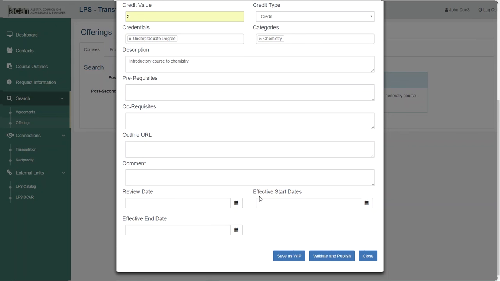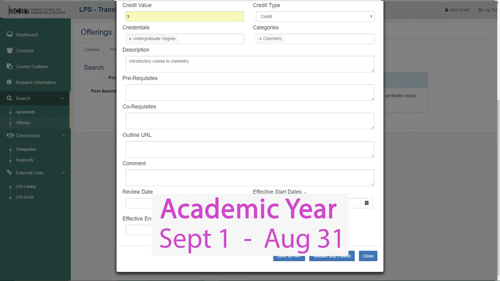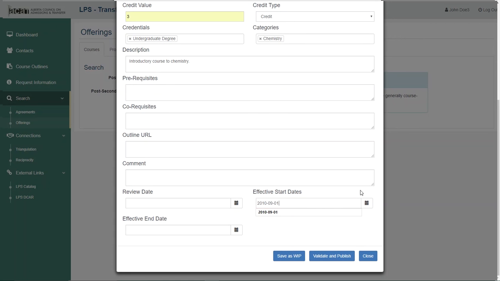Effective start date. A user applies the effective start date to their offering. The transfer system academic year runs from September 1 through August 31st. For this record, we will apply a start date of 2010-09-01. Effective end date. For ongoing active offerings, we have been recommending applying an end date well into the future. For this record, we will apply an end date of 2999-12-31.